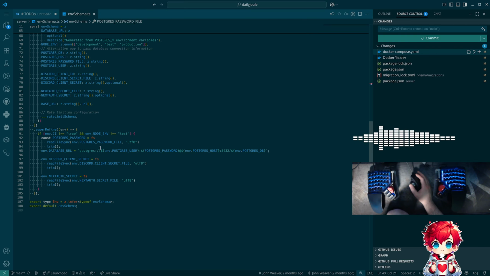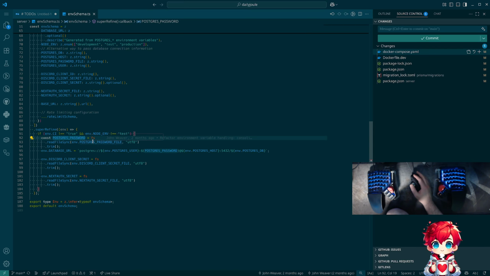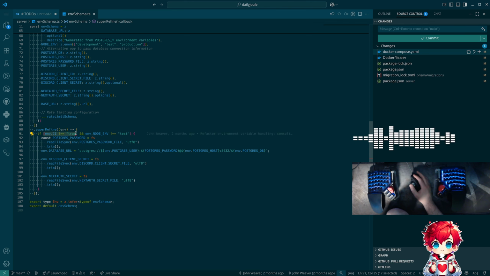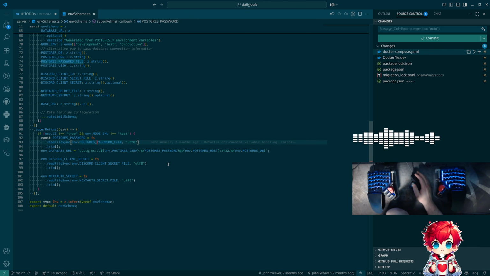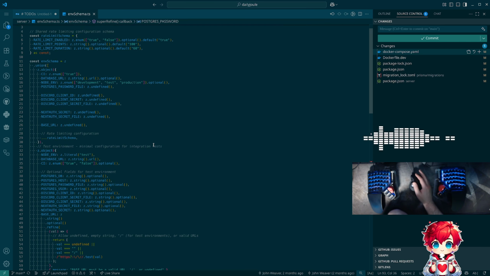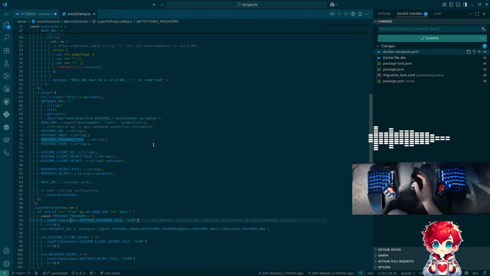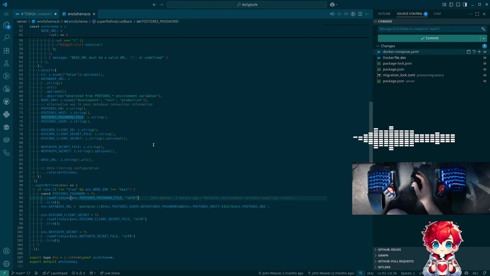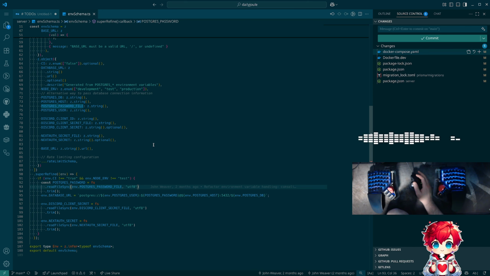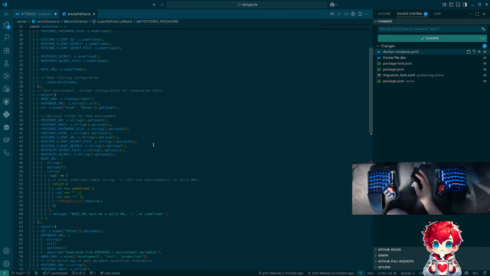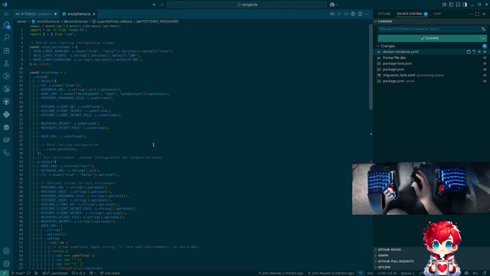So a piece of functionality we have here is that if we are not in a continuous integration environment and the node environment is not test, then we attempt to read the Postgres password file. I think the whole purpose of this was to make it so that we didn't need to provide a file when we are running unit tests. I think that's what this amounts to. Although I don't know that I care.